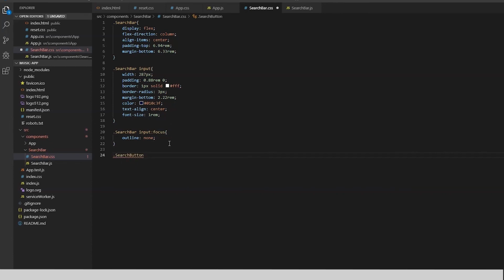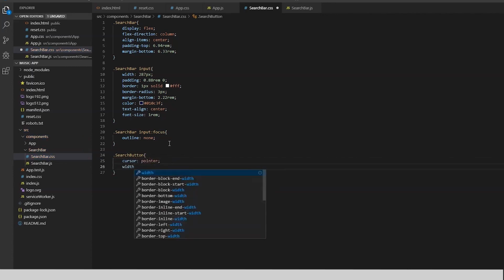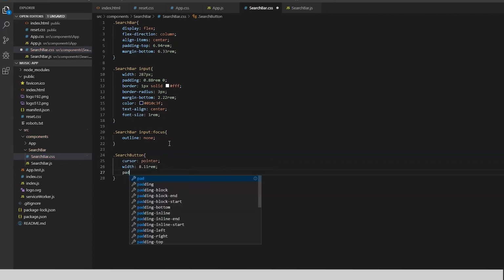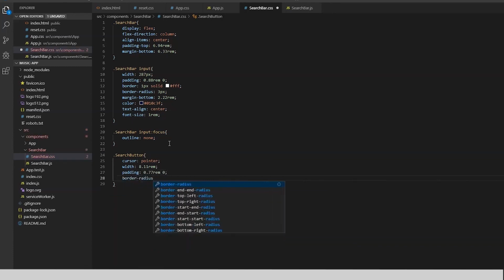So on the search button, the cursor, we'll set it to pointer. So that's the cursor pointer. The width, we set it to 8.11 rem. The padding, we are going to set up to 0.77 rem and 0. The border radius, we'll set it to 54 pixels. So we get a slightly well-defined search button with a nice little border.